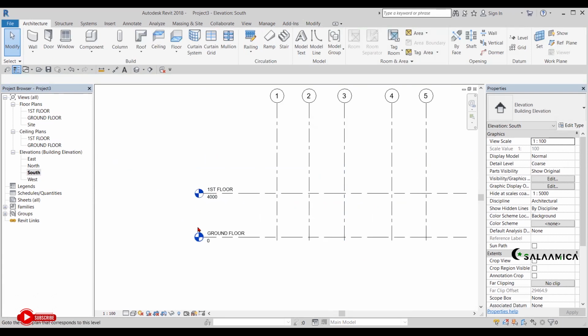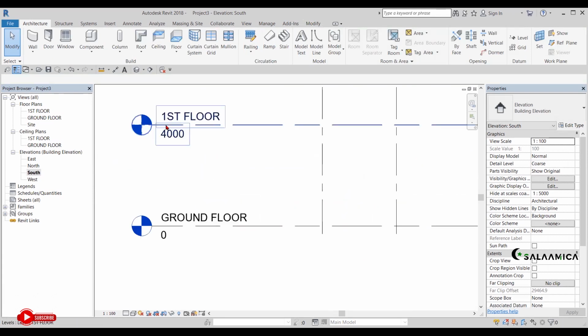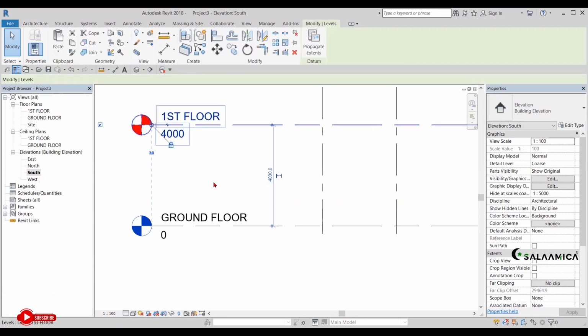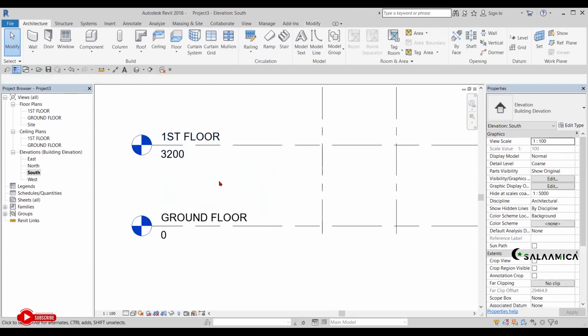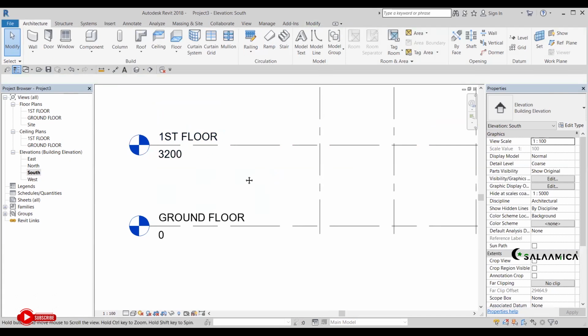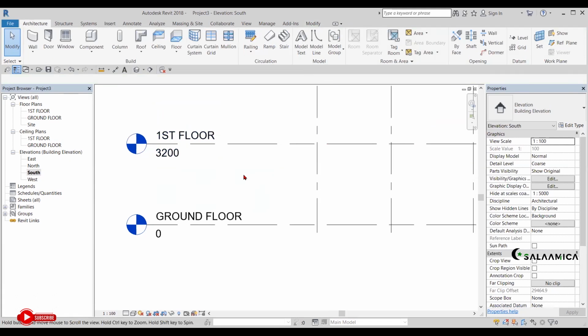Okay. So this is actually 4,000, no? We can double click this one as well, the value. For now, let's make it 3,200. You know, if you want to check, you can make double click.